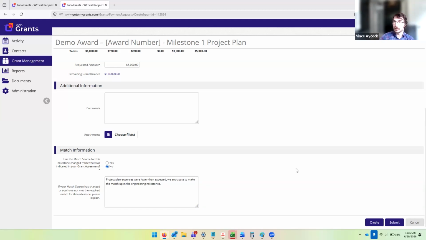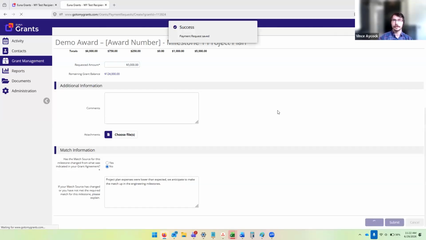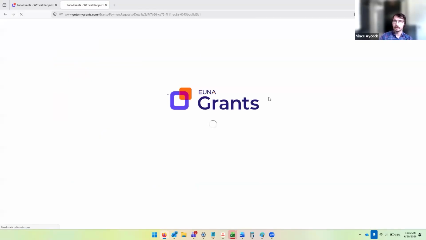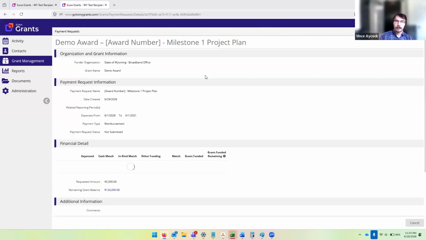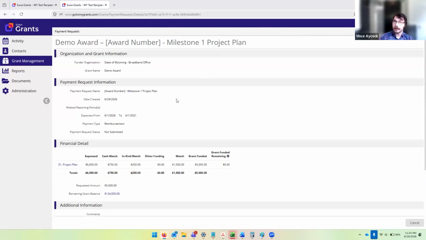So from here, I have 3 buttons down here. I have create, submit, and cancel. Create, you can think of as a save button. And in fact, once you click create, if you go back into edit, it changes to save. So I'll show you what that looks like. I'll click create, and it saves this as a record.